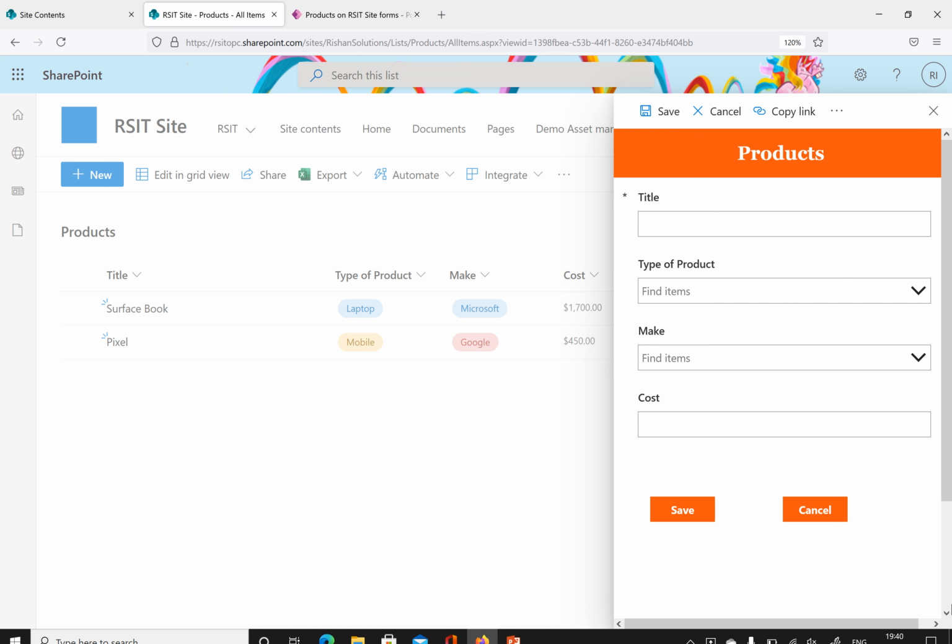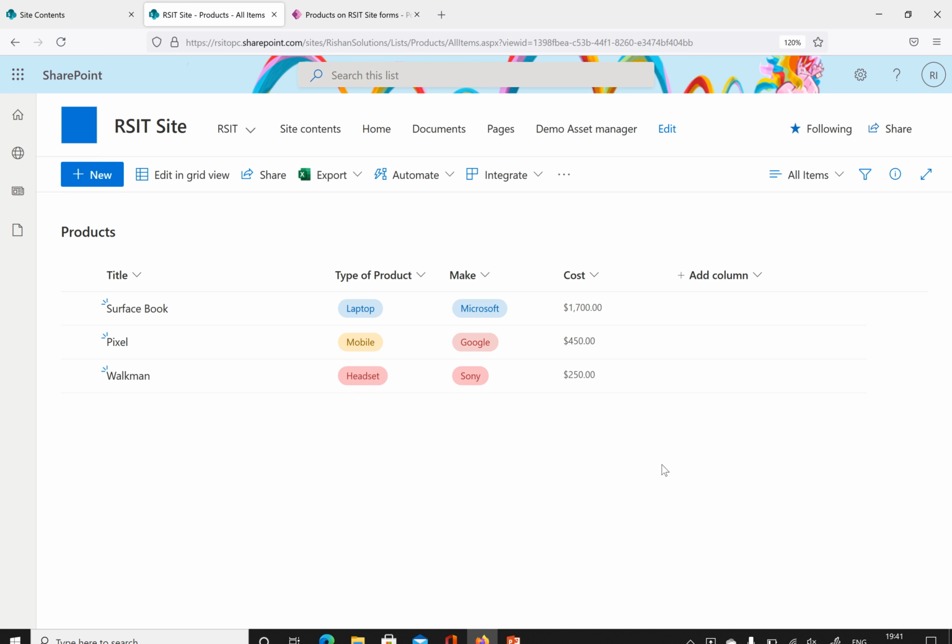See, when we do this Control F5, we can see this save button and the cancel buttons are available. Now try to add this as Walkman, and then it's a headset and made from Sony, and then cost is something like $250. Now when we click this save button, now the form is disappeared, and now you can see the item is added here. So this way, instead of working with this out of box save buttons and cancel buttons, we can do that.